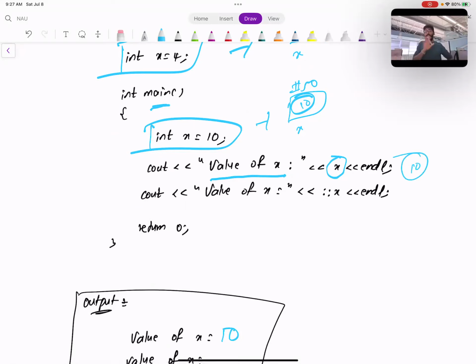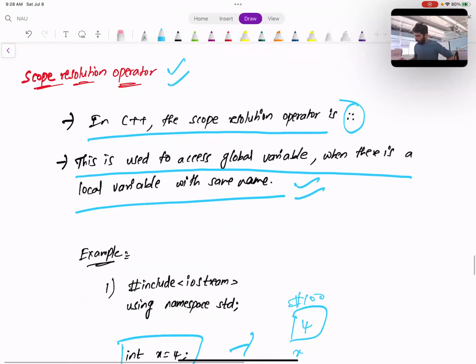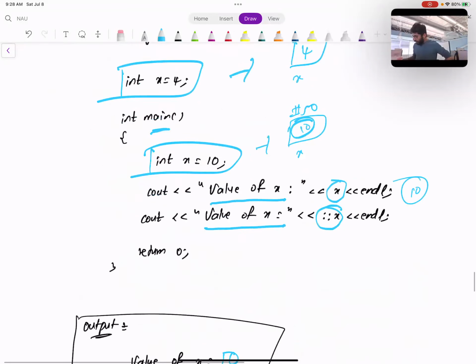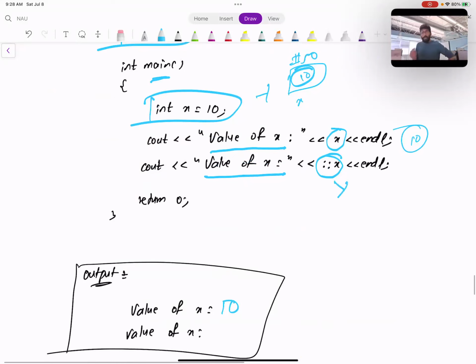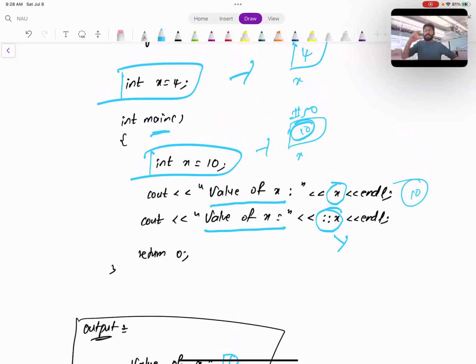Now I don't want the local variable value. I want the global variable value. Then you use something called the scope resolution operator. So for the value of X, you just say it like this. This is the operator which we use, the scope resolution operator. What this means is, don't get me the value of X which is locally available. Get me outside of this. Currently this is the main block, right? I don't want the value of X which is present in the main block. Get me the value of X outside of the main block. This is what it means.